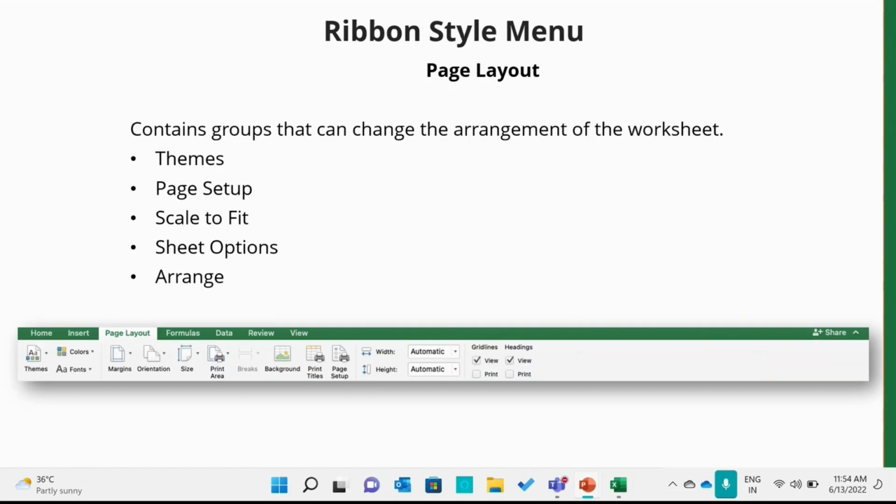Next, we have the page layout. Here in page layout, you will find themes, page setup, scale to fit, sheet options, and arrange. So this is basically for the arrangement of the worksheet. Page layout is all about the layout of the page. So how do we want to see our worksheet? Yes. So let's understand what is there in page layout.